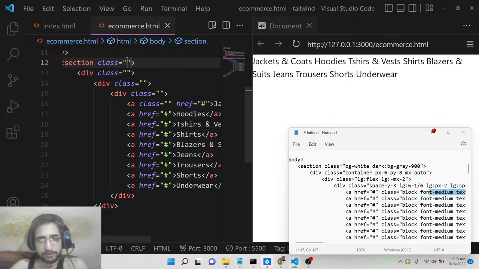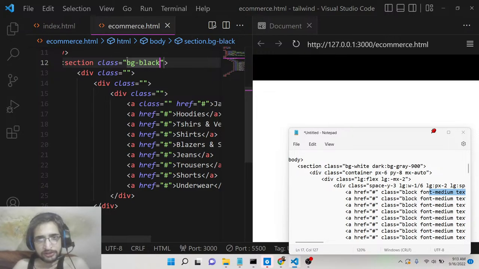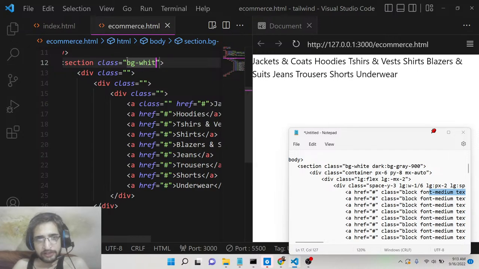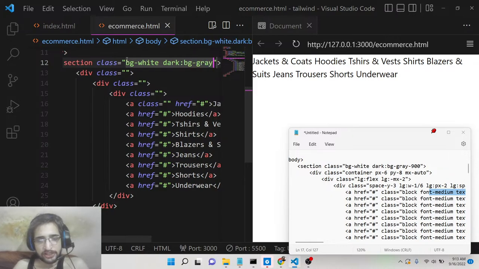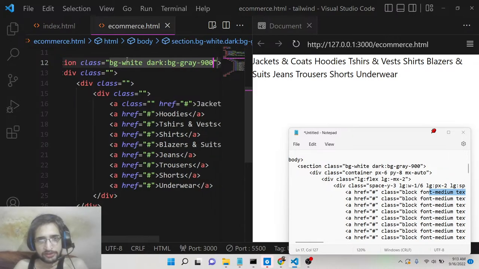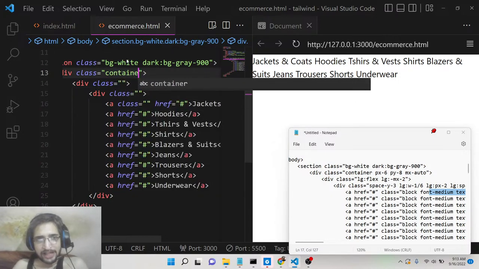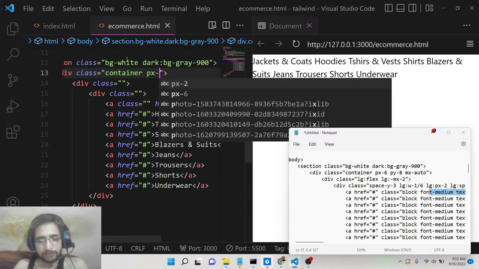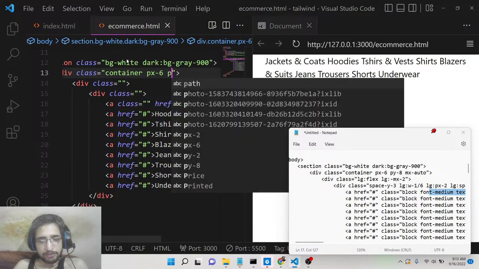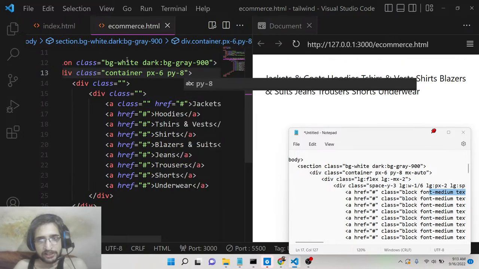So basically the parent section will have a background of, you can even give a black color as well, you can now see, but we will give it a white color, background white, and basically dark. Whenever the device is dark, we will change it to gray 900. Now coming back to the next class, guys, we will attach a container class. So it will now have some spacing here. Padding from the X direction, we will say 6. Padding from the Y direction, we will say 8.